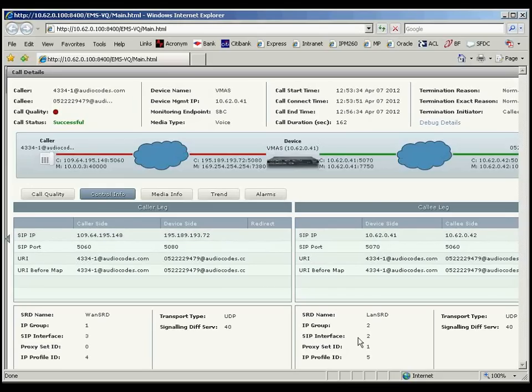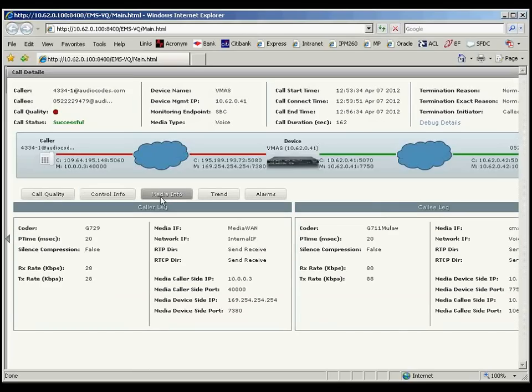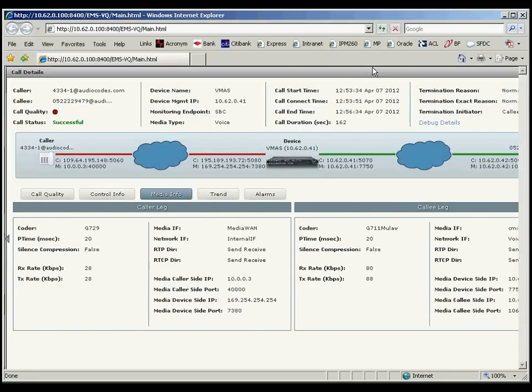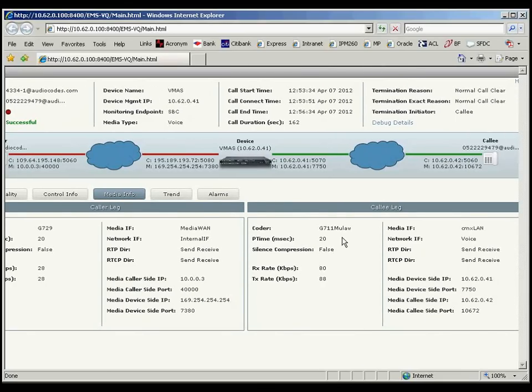You will see all the SIP information on that call. Media, same thing. You will see the media, G729, 20 millisecond, silence compression is off, RX, TX kilobits per second, the IP address, the port, all the media information of the call, you will see it here. It was G729 as you see here, but it was transcoded to G711 here. So you can see that as well.